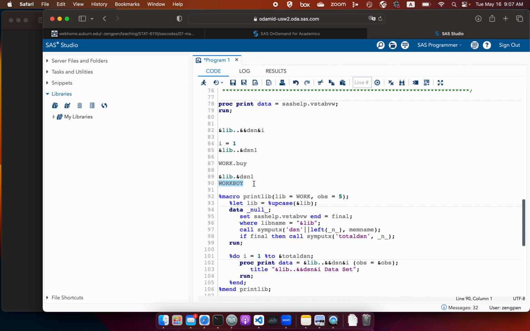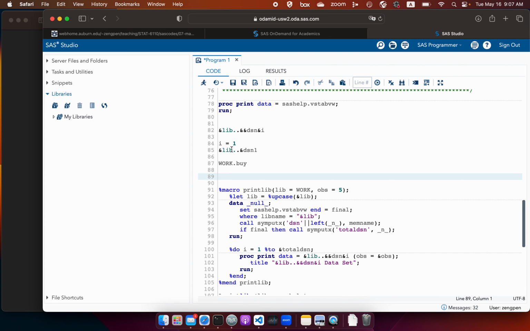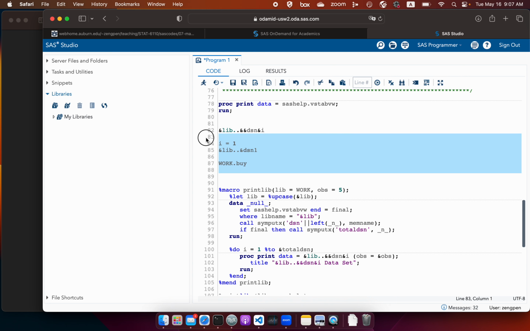This is not what we want, right? Because we want a dot in the middle, to separate the name of the library and the name of the dataset. So this is why we need two dots here. Okay.